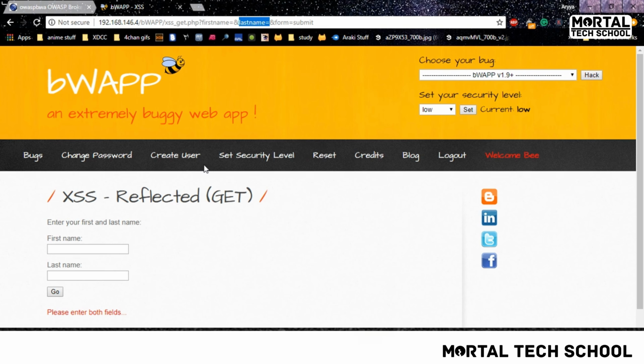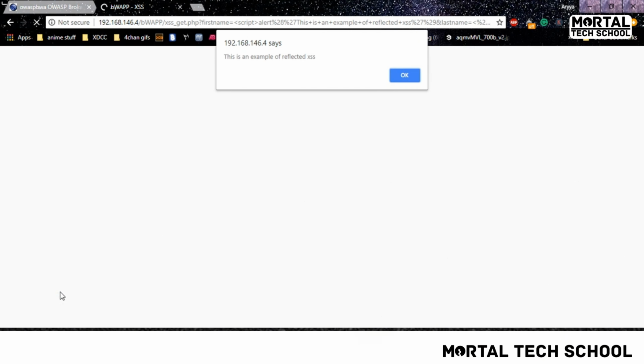If I were an attacker, I would try injecting a script here. For example, script alert. This is an example of reflected XSS. When this script is executed, the web application renders the JavaScript as part of the page, and we receive an alert pop-up. This demonstrates how reflected cross-site scripting works. As you can see, the application executed our JavaScript successfully. In a real-world attack, this malicious URL or form would usually be sent to the victim, and the victim would have to interact with it for the attack to succeed.